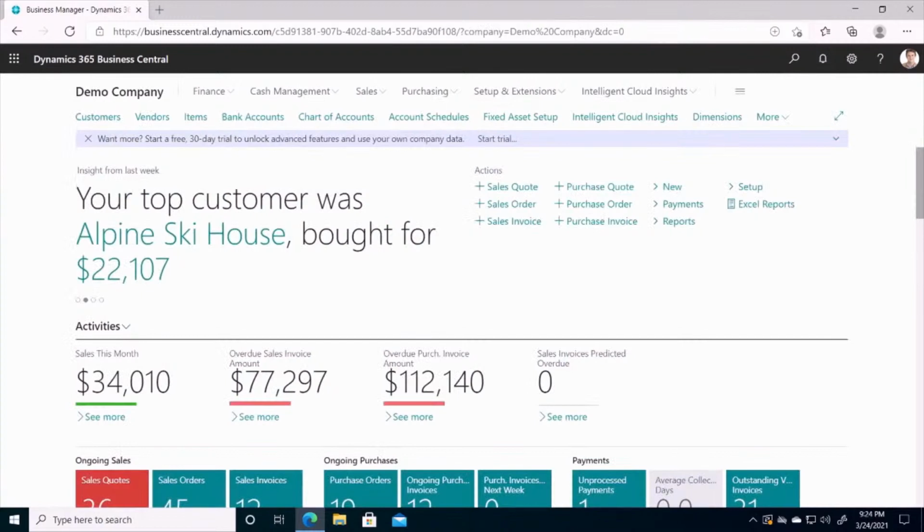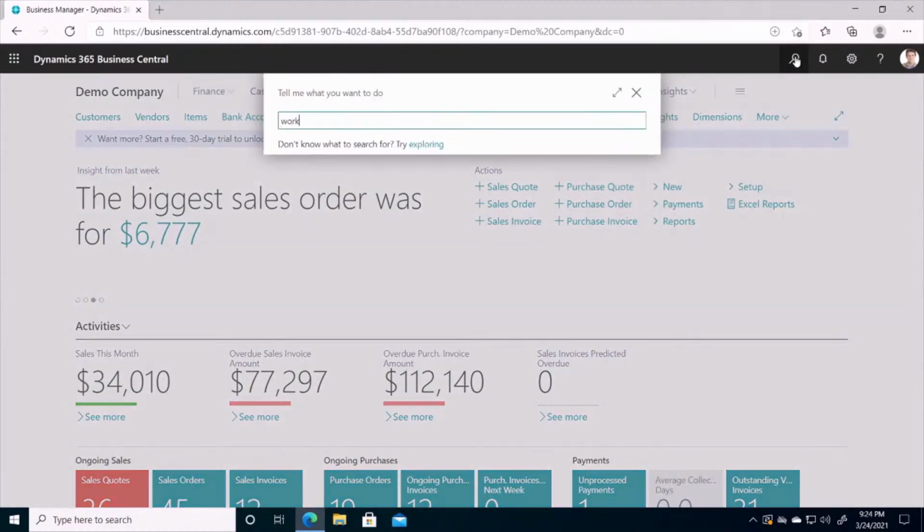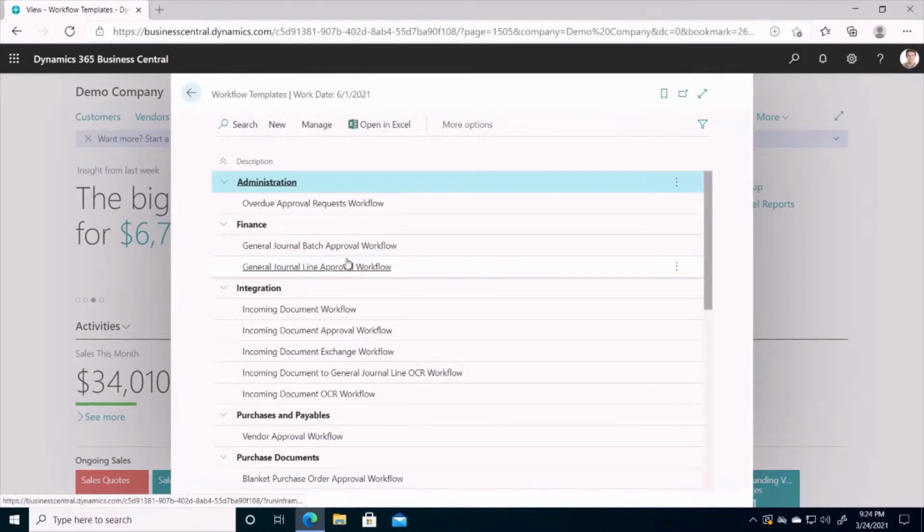So the last thing I wanted to talk to you guys today was just about the workflows we have available to us in the system. So I'm going to search for my workflow templates. I'm not going to go into great detail. I just want to make you guys aware that these are here.